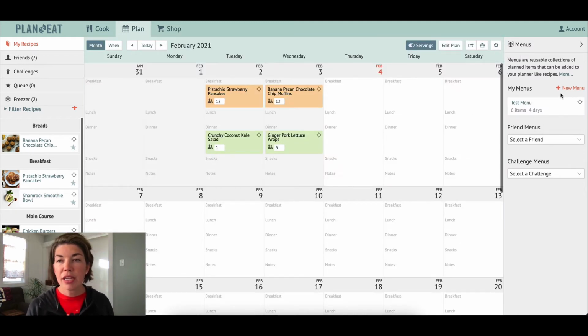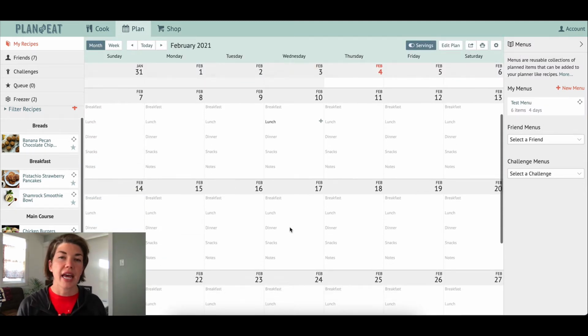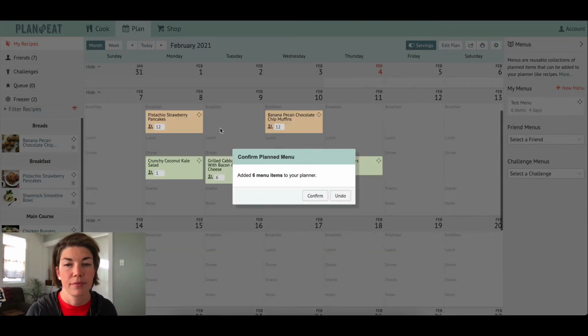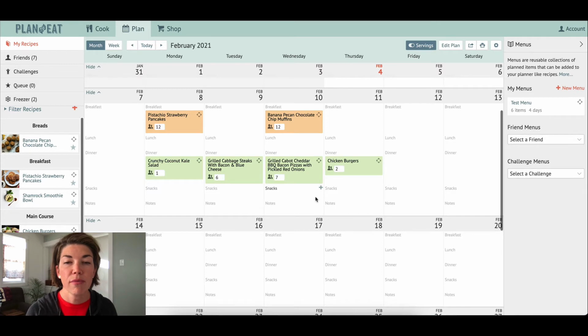And now I have my menu over here on the side, and I'm going to drag and drop it to this week. And I'll confirm that. And there is my meal plan. Super simple. If I hadn't just made this, but I had made it previously, and all I had to do is drag and drop it onto the calendar, it would be my meal plan in seconds, which is super awesome. It makes it super easy to do this kind of a thing.